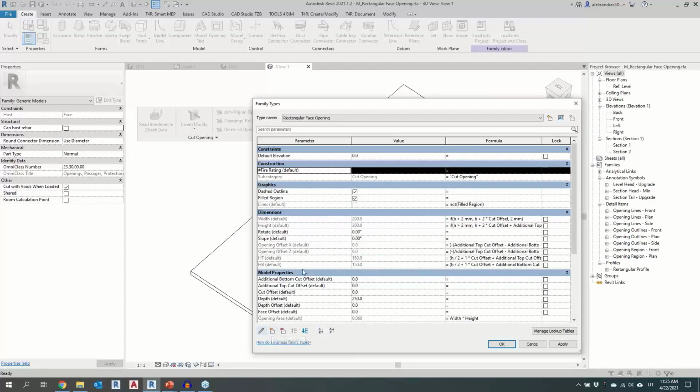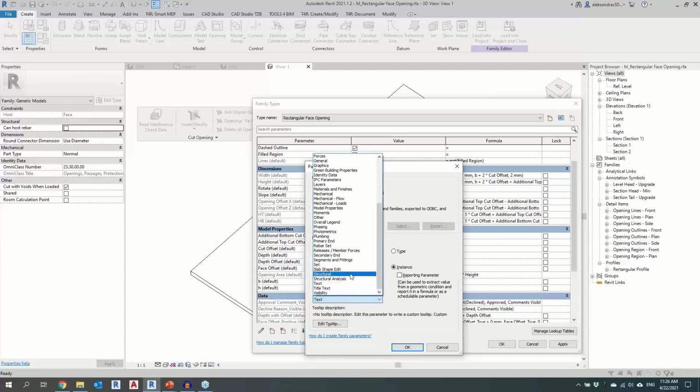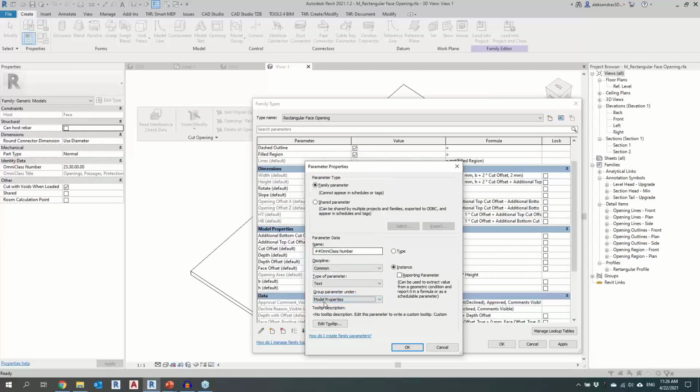And now going to copy Omni class number, let's create the parameter which should drive that. So to copy from the MEP element, it would be needed to create parameter with a double hashtag, and that is Omni class number parameter. Again, instance, and again, pretty simple, text parameter. This one should be saved to copy from the MEP under the model properties category.